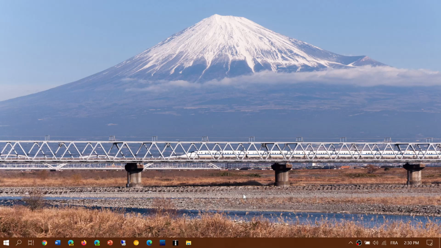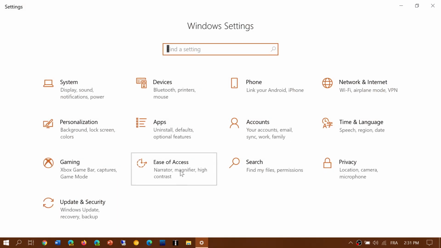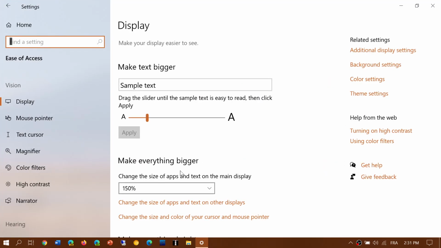The Windows 10 operating system has quite a host of features that help you out in the ease of access settings. So one of the first things, go into your settings app. In here, you'll go to ease of access. One of the first things that might help out is the text. Make text better. There's a slider that you can use and click the apply button. And this will actually make a difference. You can make your text bigger, easier to read.